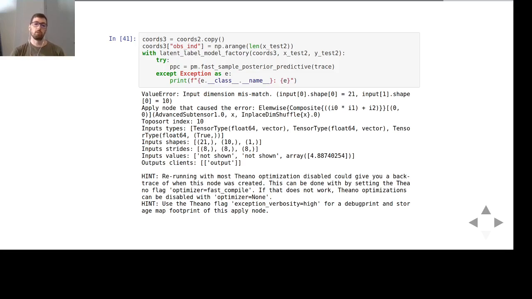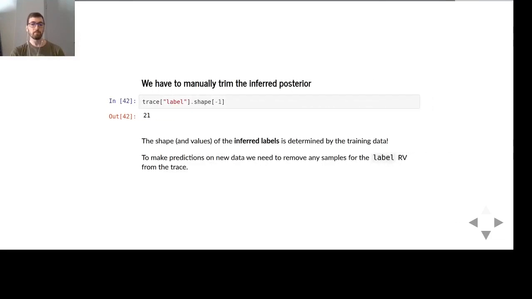The thing is that once you input the trace, this trace contains values for the label random variable that have the shape that was incorrect, that was defined upon the training data set. And you can test that. You can look at the entries for label and look at the last entry for the shape, and it has shape 21. So the shape and the values of the inferred labels are determined by the training data. And to make new predictions, you have to do something about that.